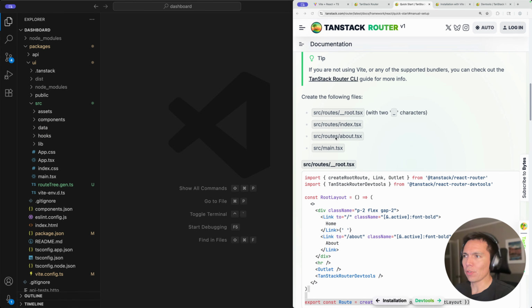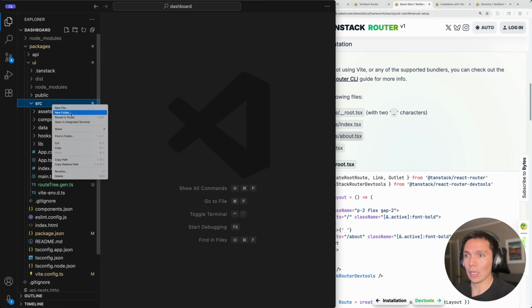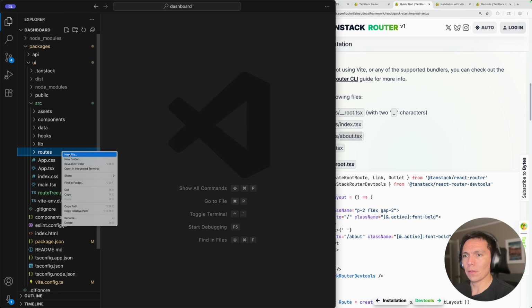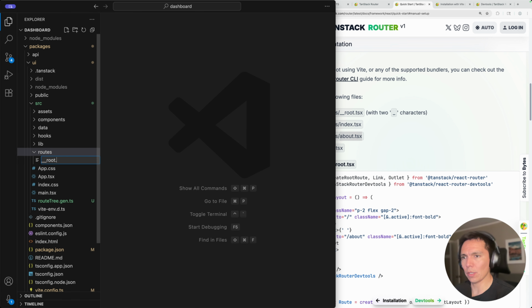The next step is to create this file structure for our routes. Inside the src directory, we're going to create the routes directory, and then we are going to add this __root.tsx and then an index file, and then also an about route, so we can have an idea of how TanStack Router works. So I'm going to do that now. Create a new folder on src called routes. Now I'll go with __root.tsx and look at what's going to happen now.